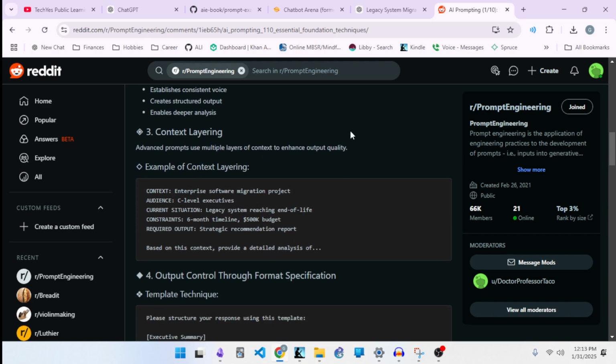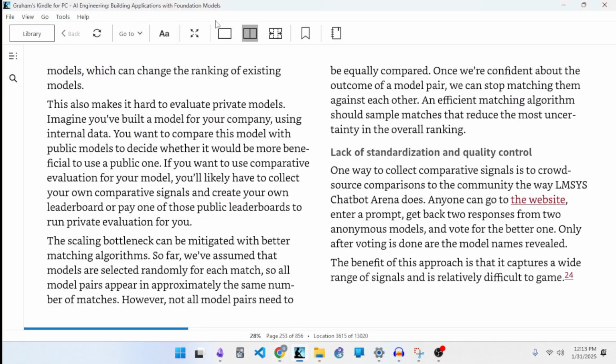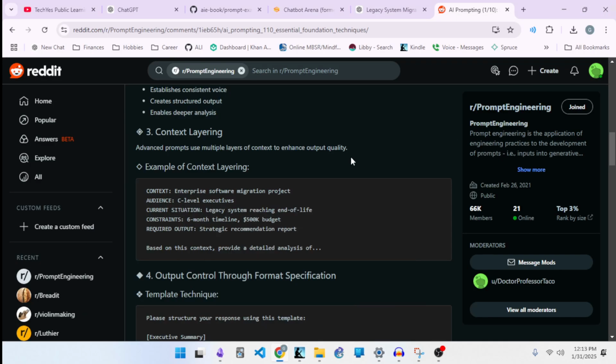Then the next key, according to this post, and this is just a post from a random user, I'm just kind of taking their word for it. We'll probably get to a section on prompt engineering in this book pretty soon, but this post looks pretty good.